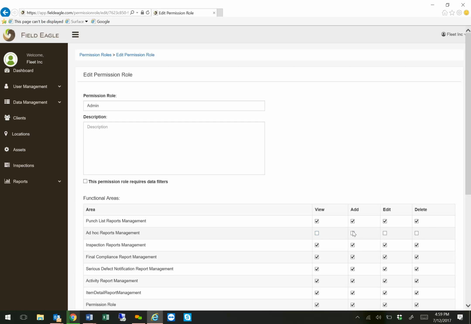And this is where you would create it, and you would name your permission role. We have a more detailed video on how to create permission roles. Please look at our library. The next step would be to create users.